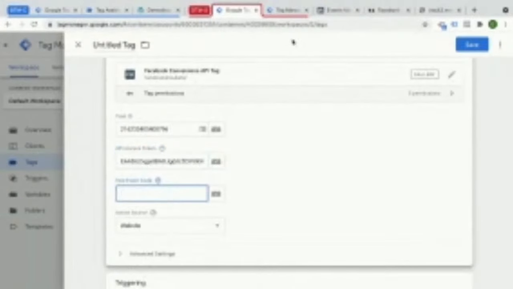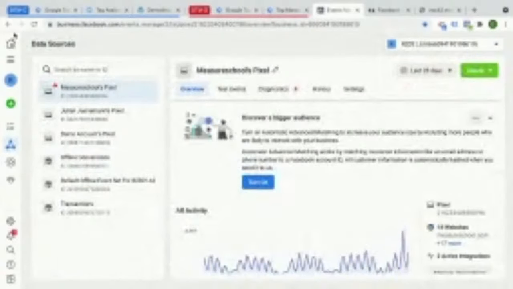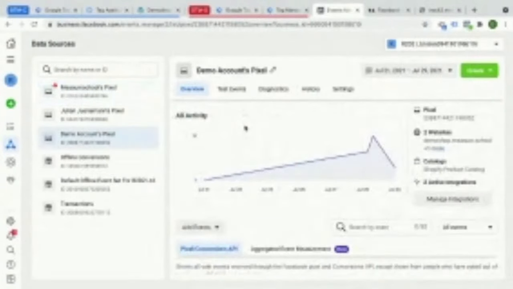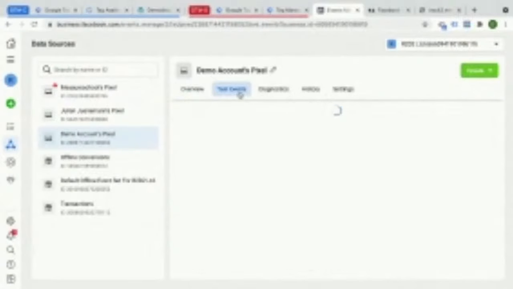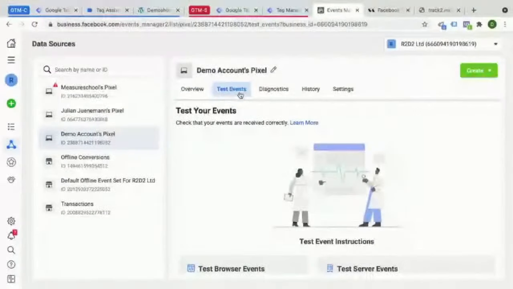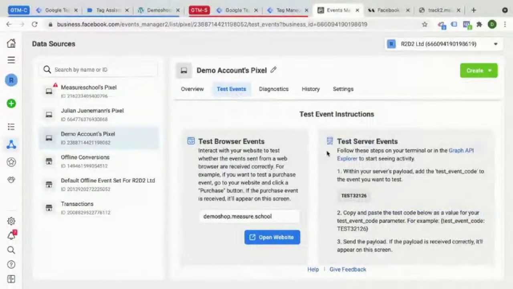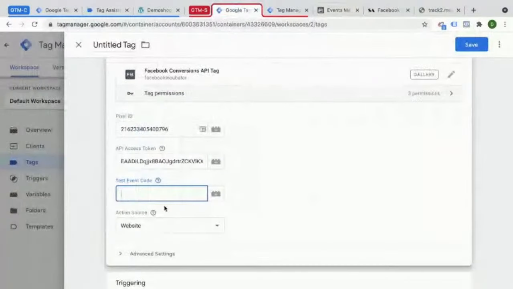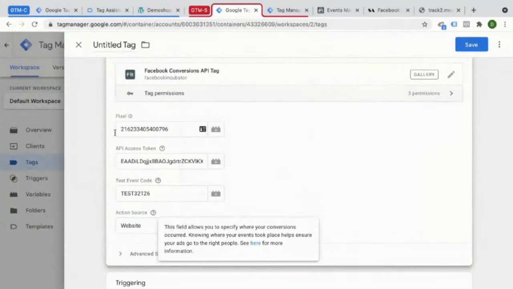Then we can set up the test event code. Now the test event code is for testing this all. So let me go over, no, we need to go here to test event. And so here we have our test event code. This sometimes changes, so you might need to refresh this from time to time. We'll put this in here, and now we have this tag already set up.